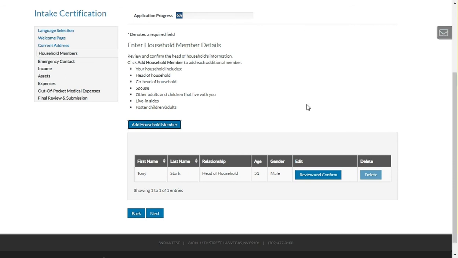Okay, so we can either add a household member. We're going to need to review and confirm this household member that exists now. This basically populated from Yardi, so it's required that you review and confirm your information as the head of house. And then once you do that, you should be able to move on to the next step. And also you can add other household members if you see fit.